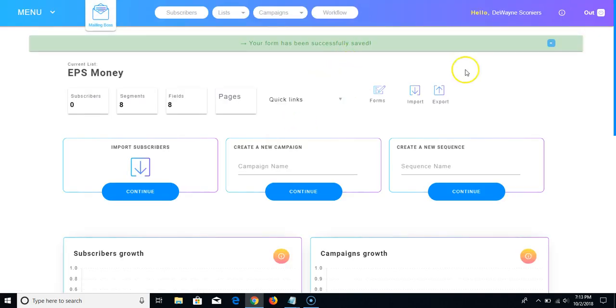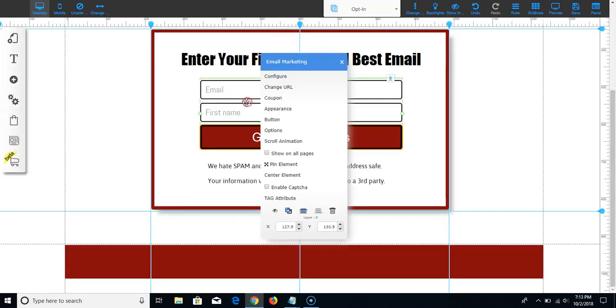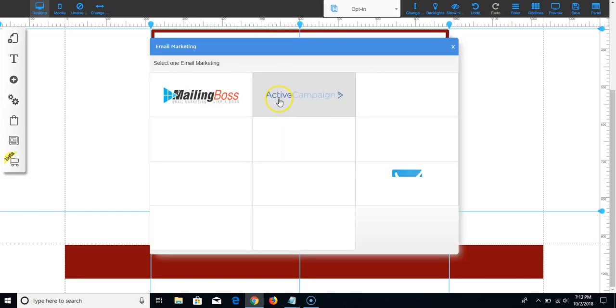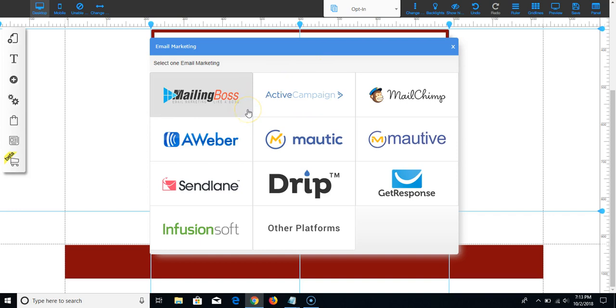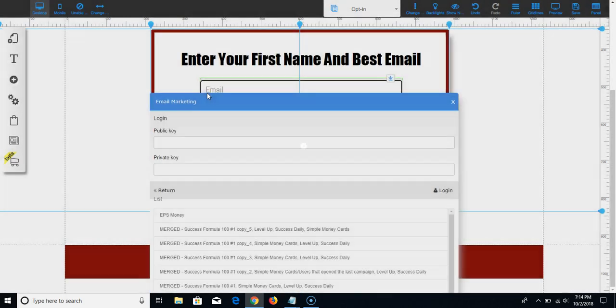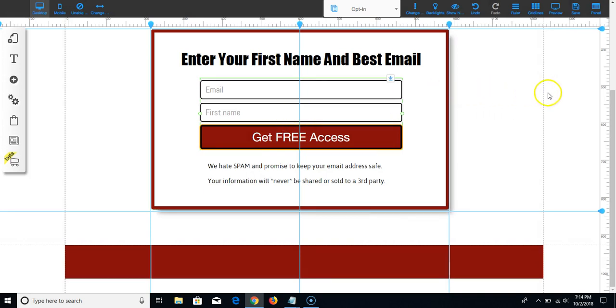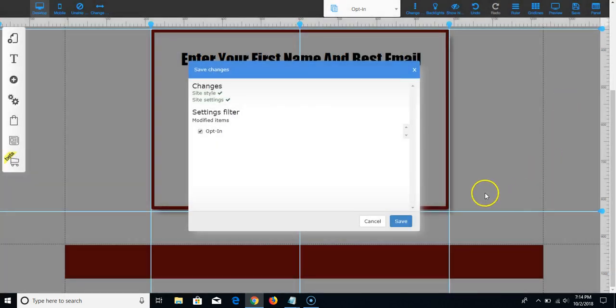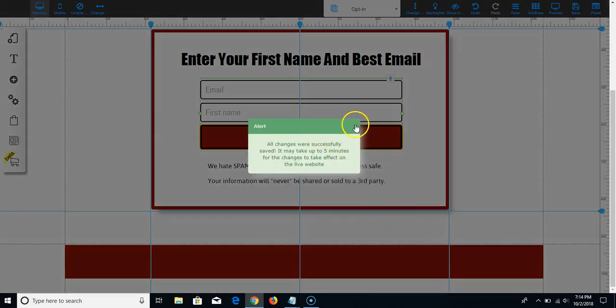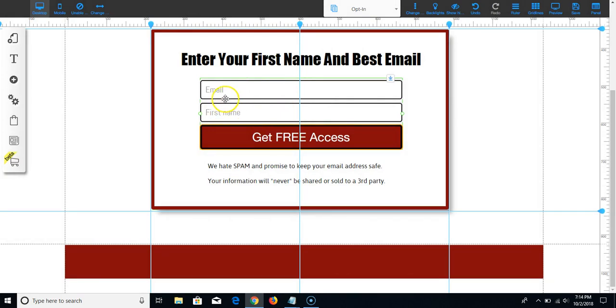Okay, my form is successful, and what I want to do now is go back here. I created that pretty quick, and I'm going to click this, and click configure. When you first start creating your email list, you might go through more extensive things, especially if you're setting it up for the first time. So anyway, I'm going to click this Mailing Boss, and click the list that I want, EPS money. That's where it's going to be directed to. I'm going to save that. Bam. Okay, save. You got that clear. It may take 5 minutes.